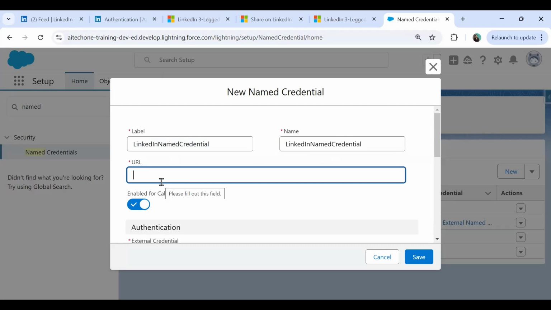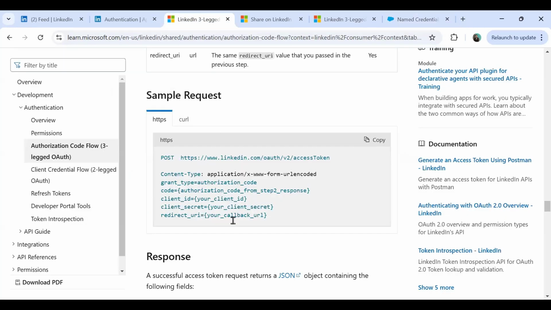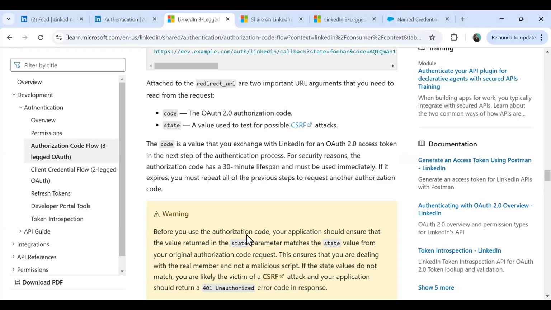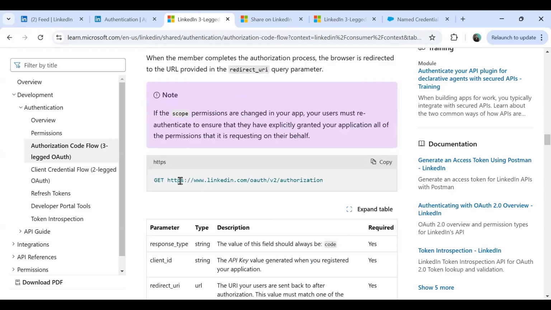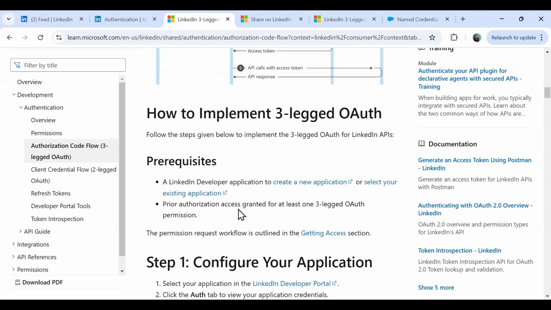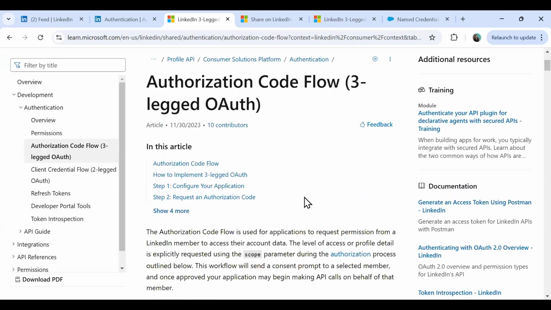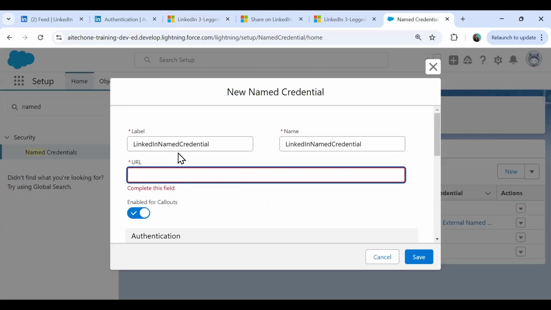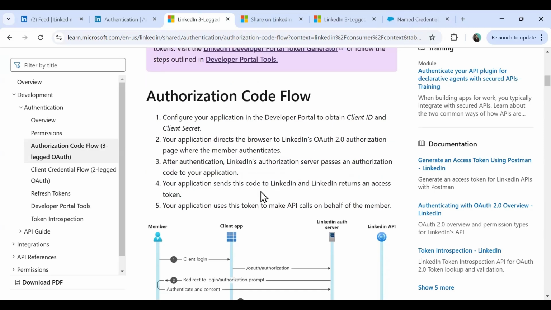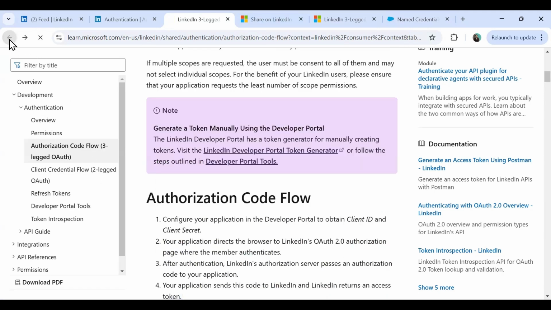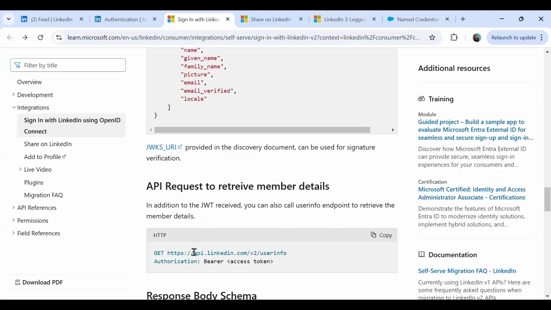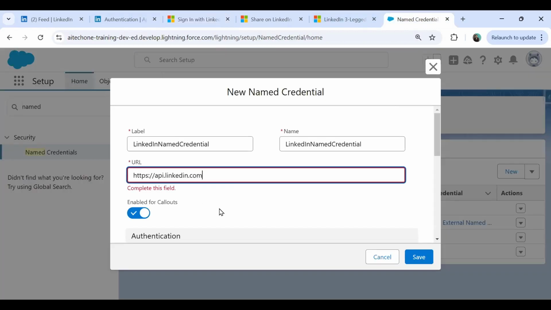In order to get this, I'll get back to the LinkedIn one where we'll be logging in, connecting, authorizing, and logging in. When we scroll up, here we get the connection name. We need the URL, which we need to pass here. And if I scroll down, to sign in with LinkedIn using OpenID Connect, this will be the URL, https api.linkedin.com. So this URL I will be going to pass here within the named credential.